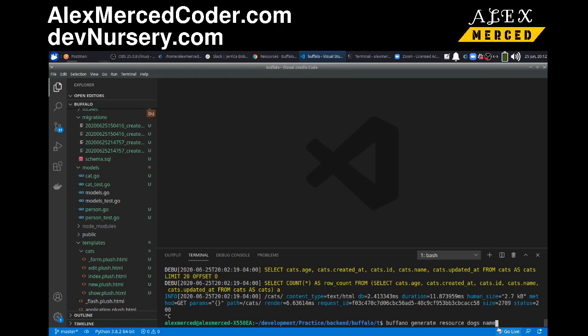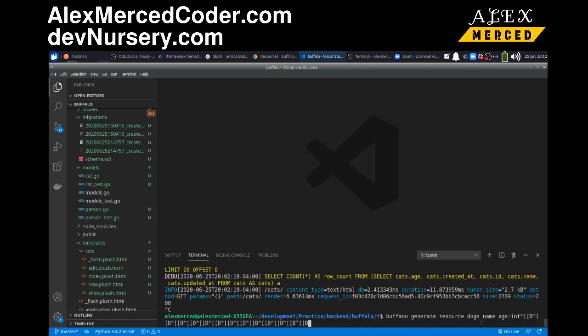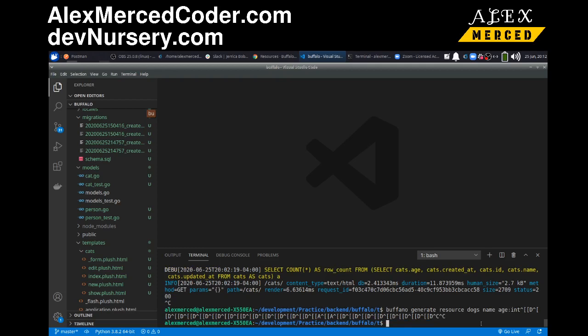and we'll say age, we're going to deal with age as a string. But actually, let's give it a shot. Let's see what happens if I try to do age int. Let's see if it likes it or throws me an error. Basically what that's saying is, create me a new resource called, actually let's make it dog. Okay, let's just do Control C. Buffalo generate a resource called dog, and it has a string of name and an age which is an integer. Let's try it out.